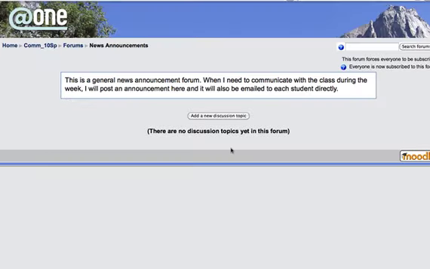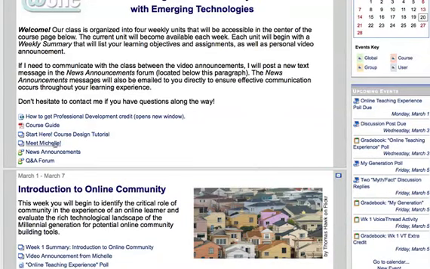And what I want to point out is that it says right here, this forum forces everyone to be subscribed. What that means is that I have set this forum up so that everybody has been subscribed to it. So anytime I post something here, you are going to automatically receive the message from me also in email form. So whatever email you have linked into your profile for Moodle, you're going to get a copy of the news announcement that I post also in that email. So if you're wondering why I'm emailing stuff to you, that's why.